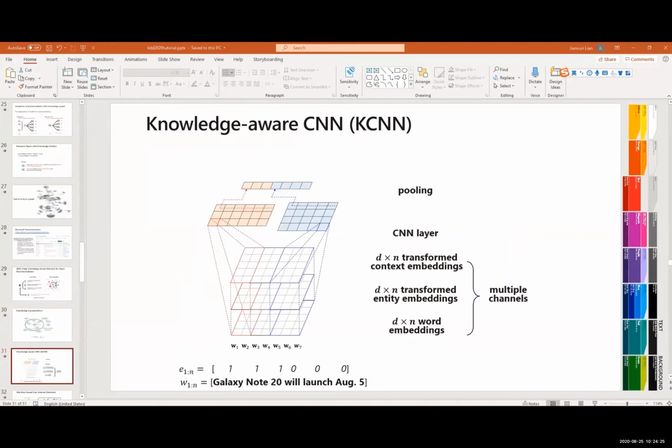The key component of DKN is a knowledge-aware CNN module, which we call KCNN for short. It is a convolutional network. It takes multi-channel data as input. The channels include word embeddings, entity embeddings, and context embeddings. Entities and words are aligned to each other. The structure is very simple and intuitive. On top of the feature map of CNNs, we apply a mask pooling layer to get a fixed length vector for document representation.